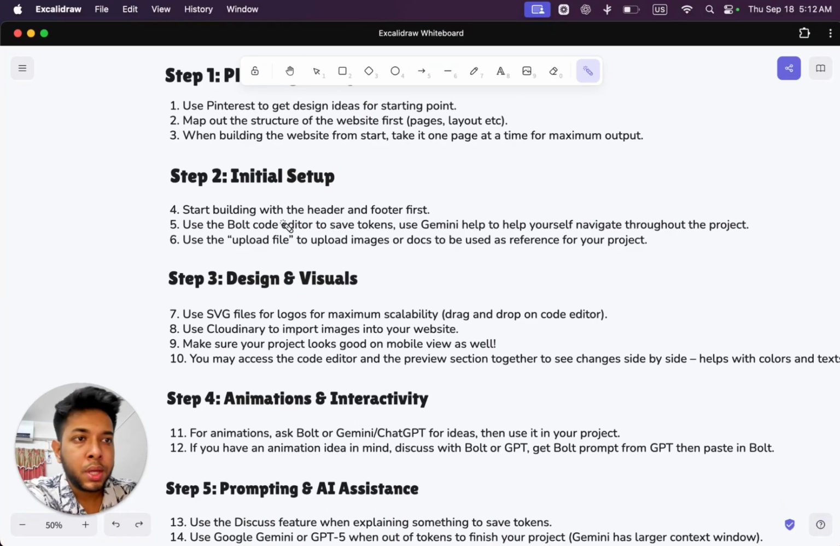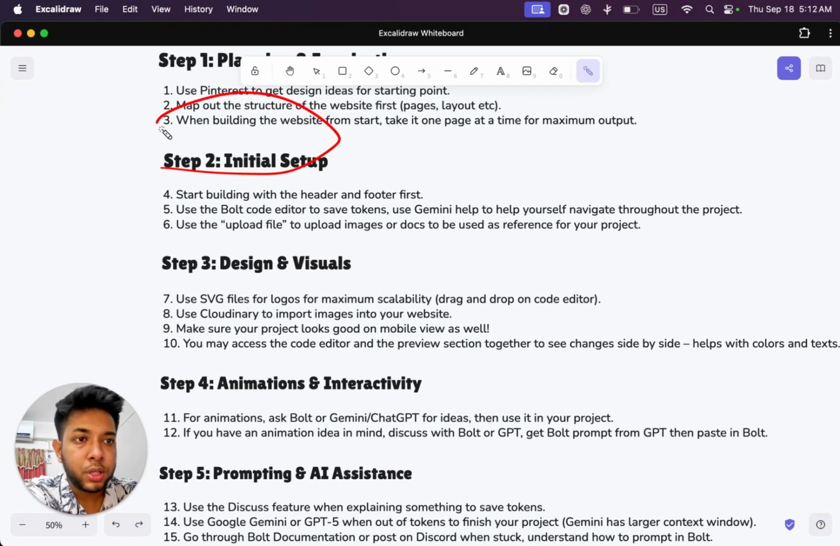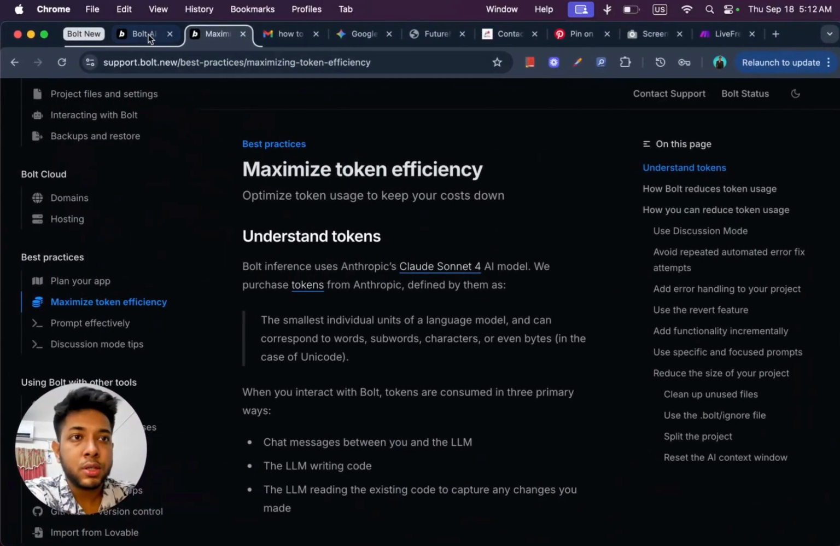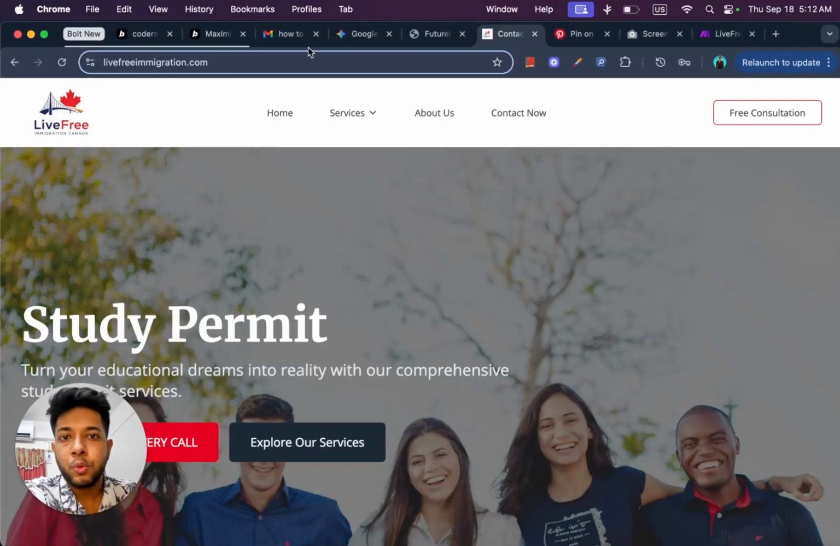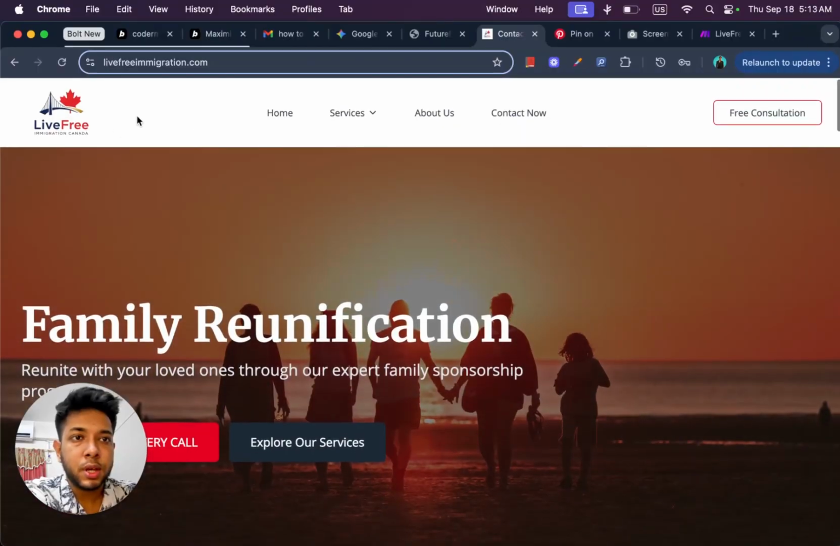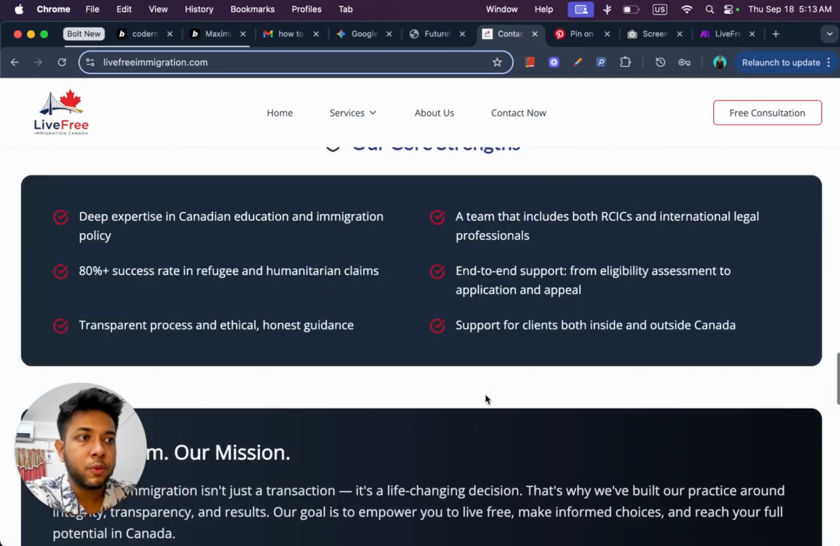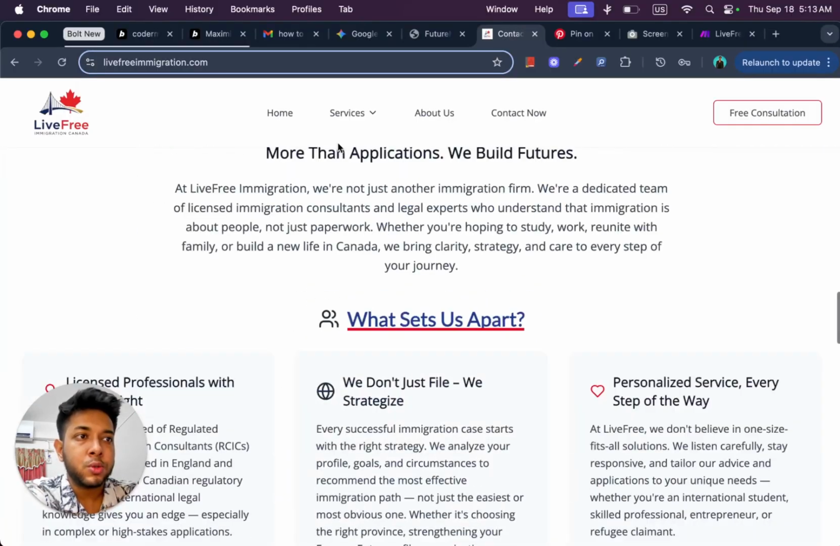All right. And then now it's time for the initial setup over here. So start building with the header and footer first. This is basically the, let's say, the foundation of the website. So if you are done building the header and the footer, then it's a really good starting point for you. If you're wondering which one is the header or the footer, this is the header part, and the last part of the website is called the footer section. All right, this is called the footer, and this one is the header.